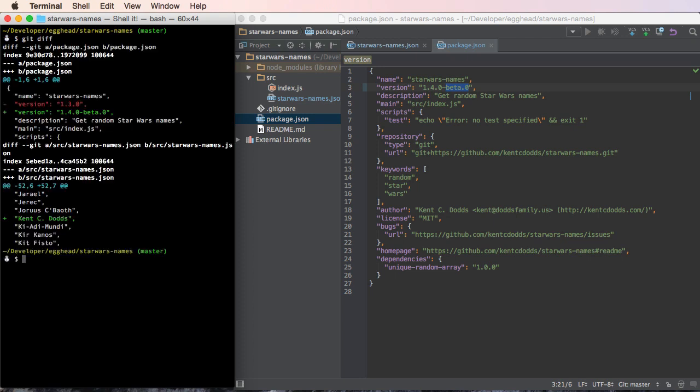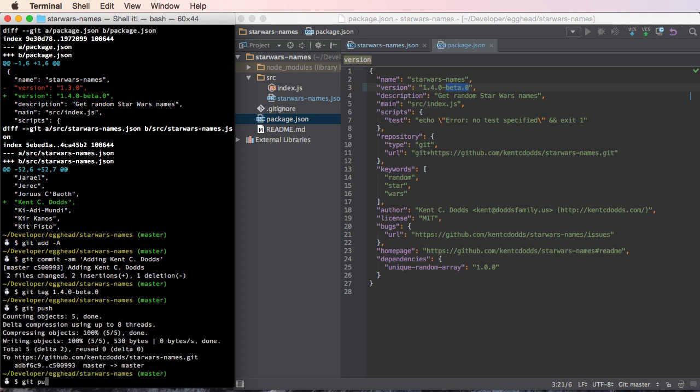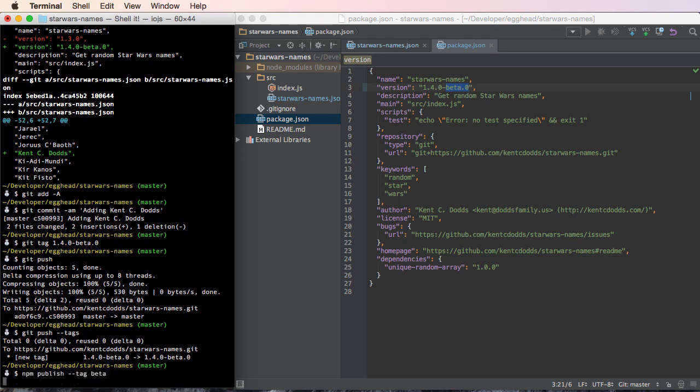And so now let's go ahead and check out the diff. So these are the only things that we want to change. So we'll add all the changes and we'll commit those, adding Kent C. Dodds. And then we are going to git tag that commit with 1.4.0-beta.0. We'll push those commits up to GitHub. Then we'll push the tags. And then we'll still do an npm publish, but we will add the tag beta. And so we push that up.